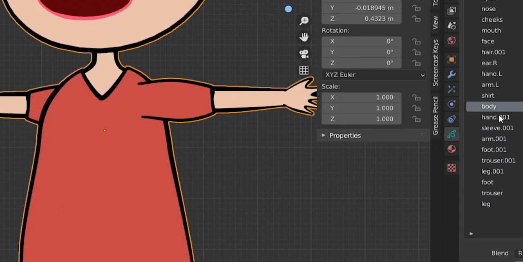And then we get our right hand. We rename it hand.r. And we get our right arm, rename it arm.r, and put it just under the right hand. Oh, we have a sleeve too, a right sleeve, so put it above the arm and then merge it down.